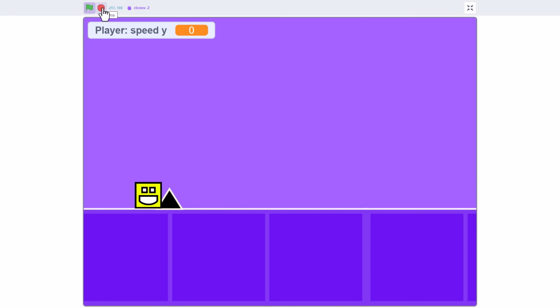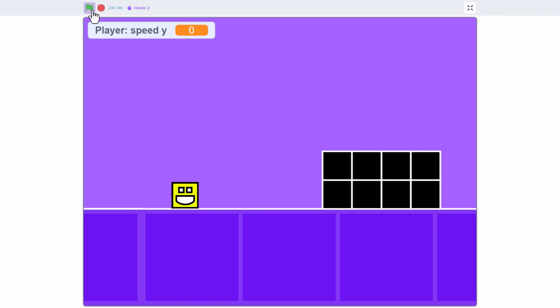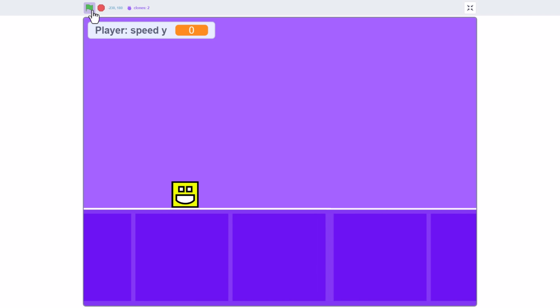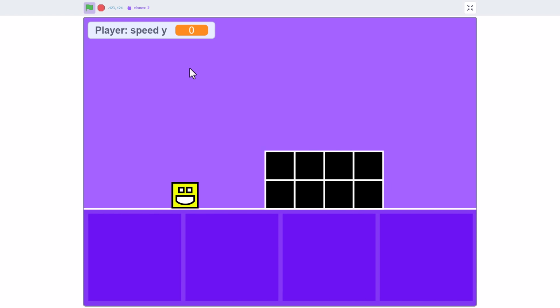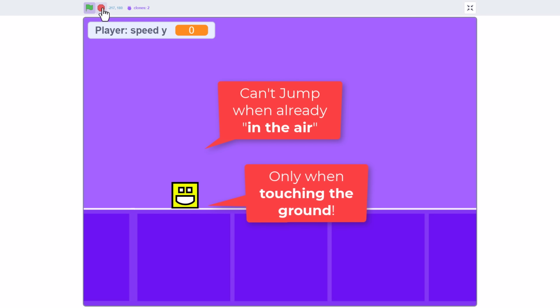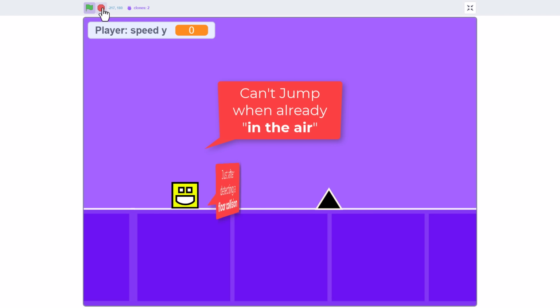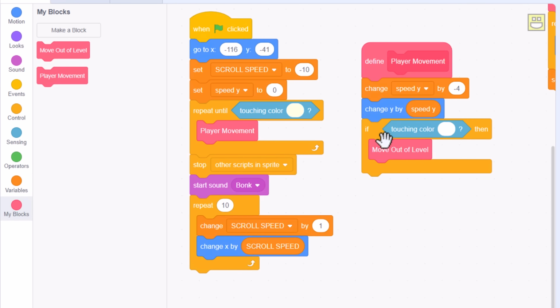Great. Now, did I mention we can't jump anymore? Yeah, we did delete the old jump script after all. Right, first question. When should the player be able to jump? Obviously not while they're in the air. Yep, it's when they touch the ground. Or we could say, just after we detect a floor collision, and that code is here.